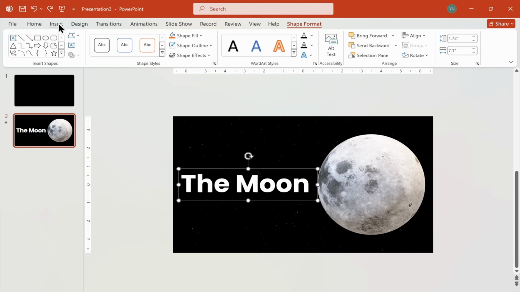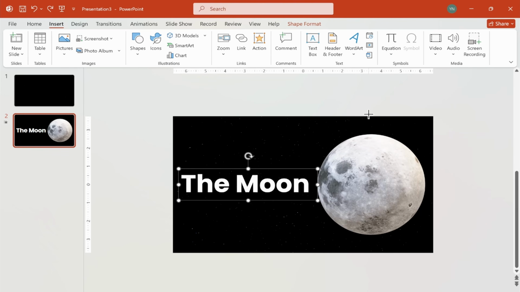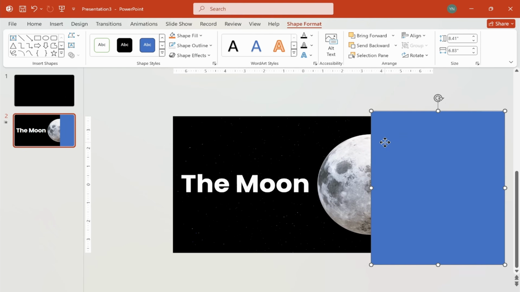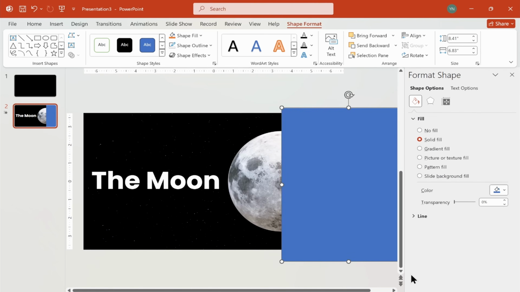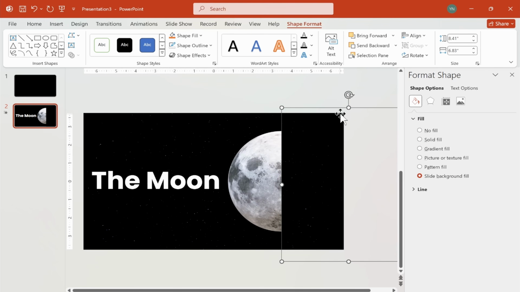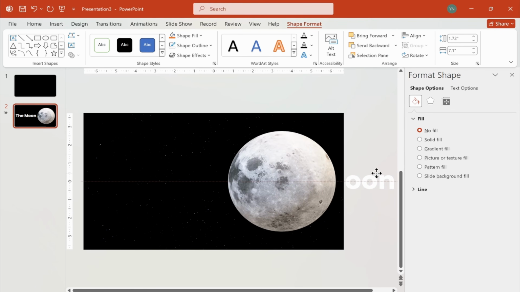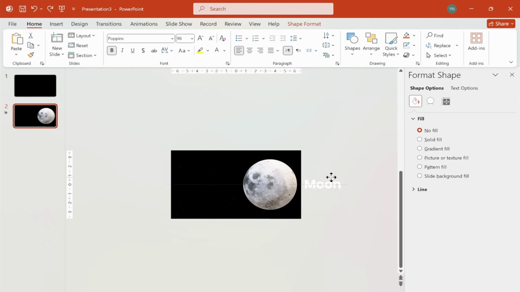Insert a rectangle that covers the right half of the slide, starting from the center of the moon. Remove the outline, right-click, go to Format Shape, and select Slide Background Fill. Now, send this rectangle all the way to the back, and then send your text to the back so it sits behind the rectangle. Your text is now completely hidden. Move your title to the right, outside the slide.